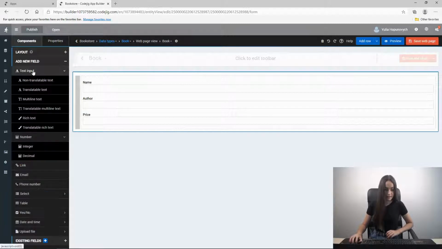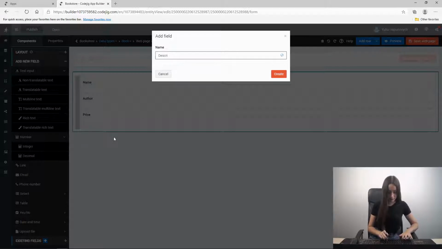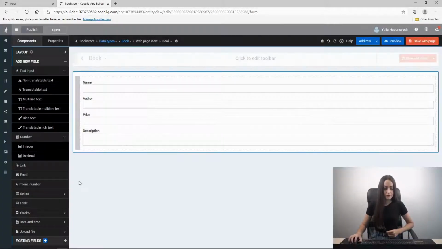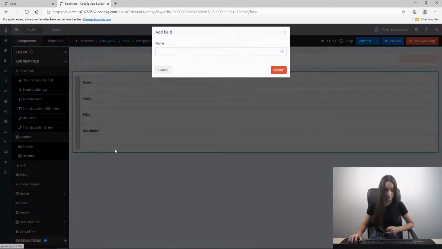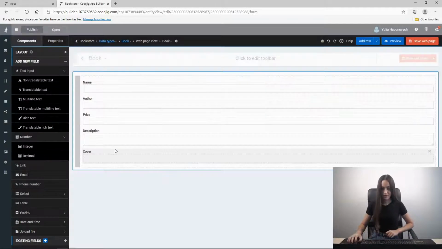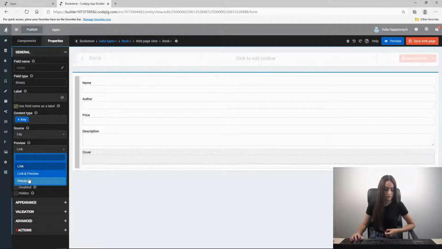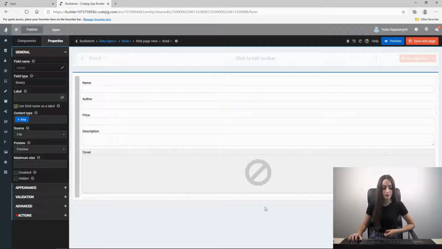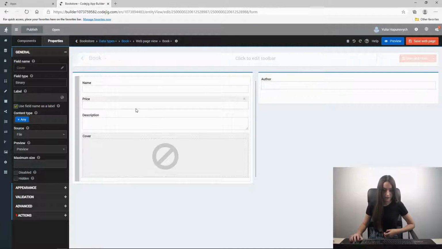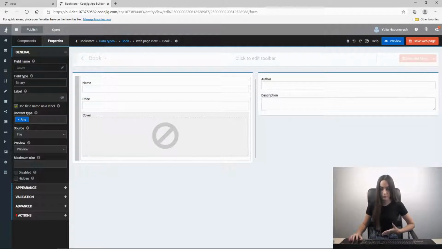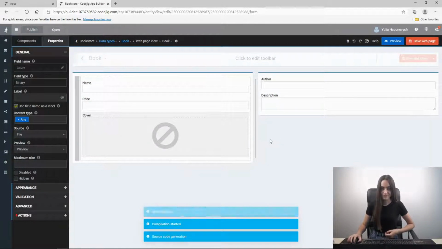And also we will add a text input but with multi-line text to store the large description of each book. And also to have some preview on a page, we will add a file which will be storing the cover picture for our books. To have an ability to view the picture for our cover, we'll change the preview to show the whole picture, and also we can prettify our main page a little bit, so we can drag the fields like this to make it a bit more structured.